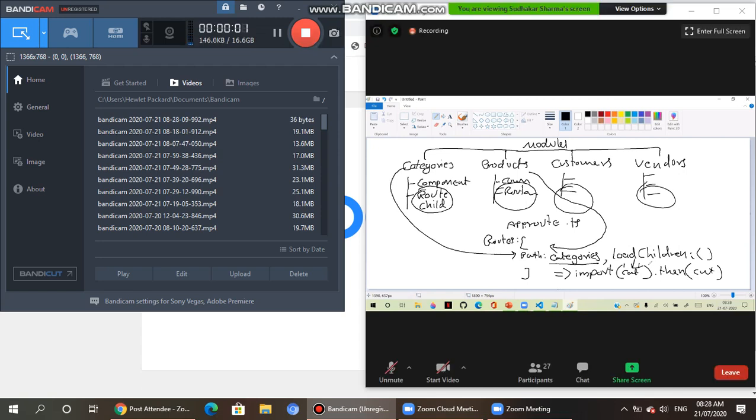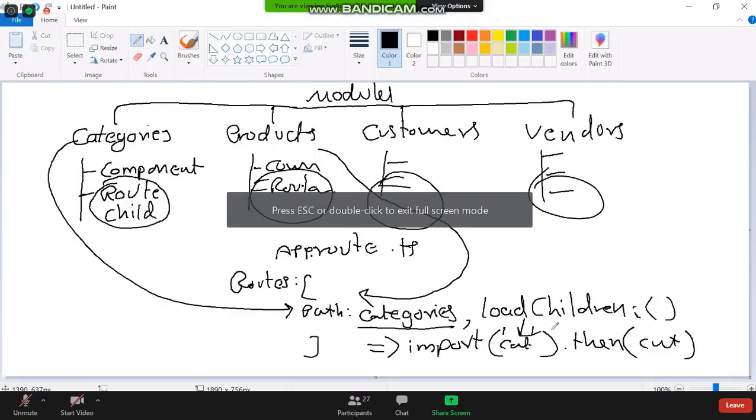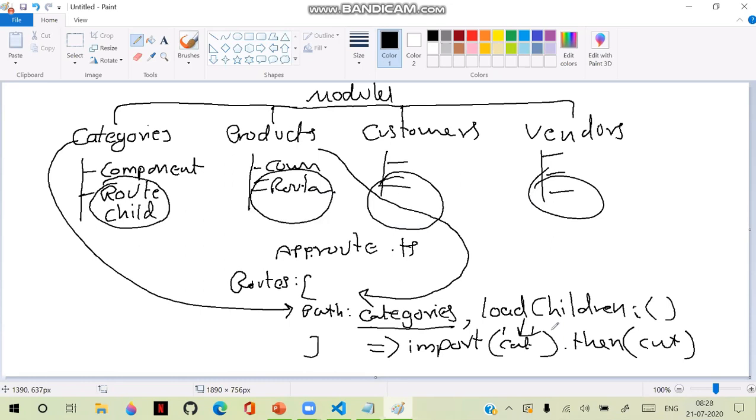Directly give the component. Already that component is ready. You can start using it. But we want the component-related library in such a way that it is loaded only when it is required.